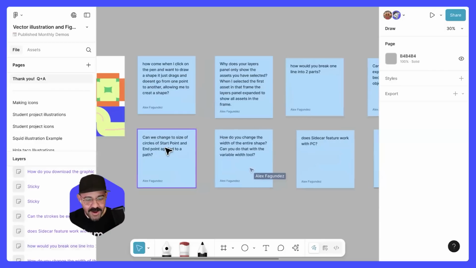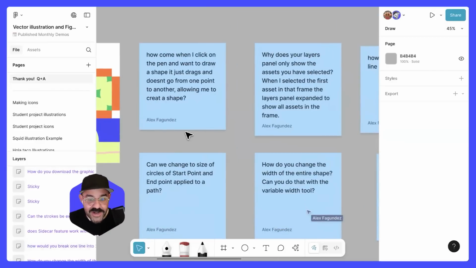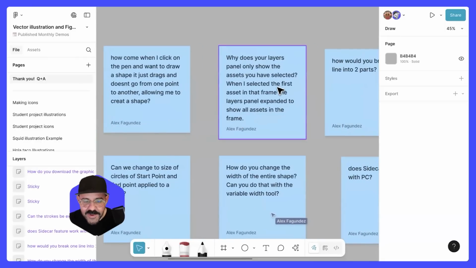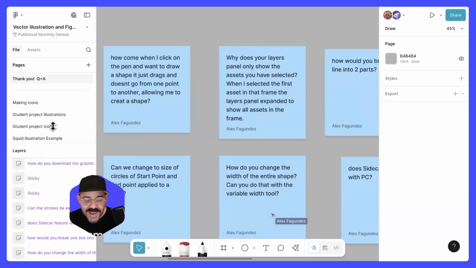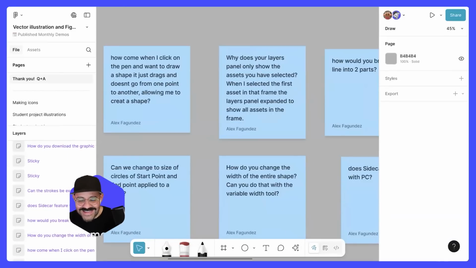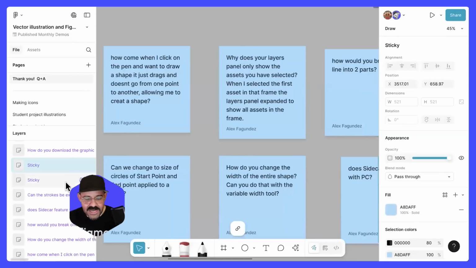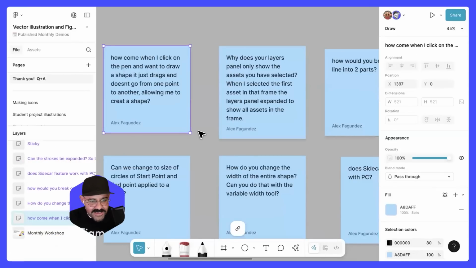All right, cool. I'm going to take a quick look at some of these questions, see if I'm addressing any of them. Why does the layers panel only show assets I've selected? So right now my layers panel is reflecting the way that it is in Figma Draw. When I'm in Figma Draw, it's focusing on the objects that I currently select.